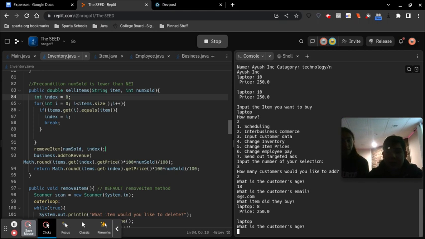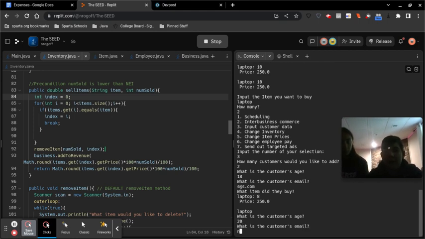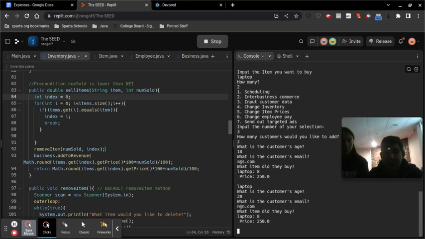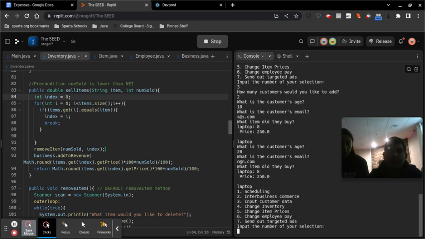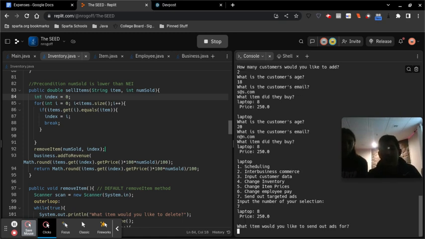What is the customer's age? This is our second customer. They are 20. Their email is n@n.com for nate@nate.com. And they bought a laptop. So those are basically our 2 laptops that we sold. And now we know those. So now that we have that customer data, we come down here to number 7, send out targeted ads. And once we hit number 7, what item would you like to send out ads for? A laptop.